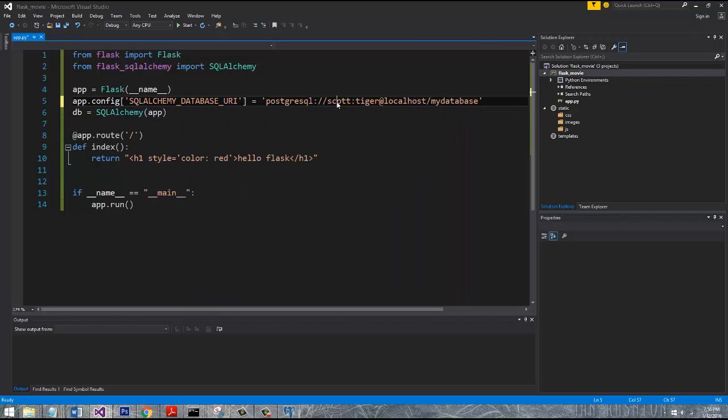So I would actually want to change this to the name of my user, which, like I said, is postgres. And then this would be my password. And then localhost is fine because that's where it's currently deployed. And then we just give the name of the database.